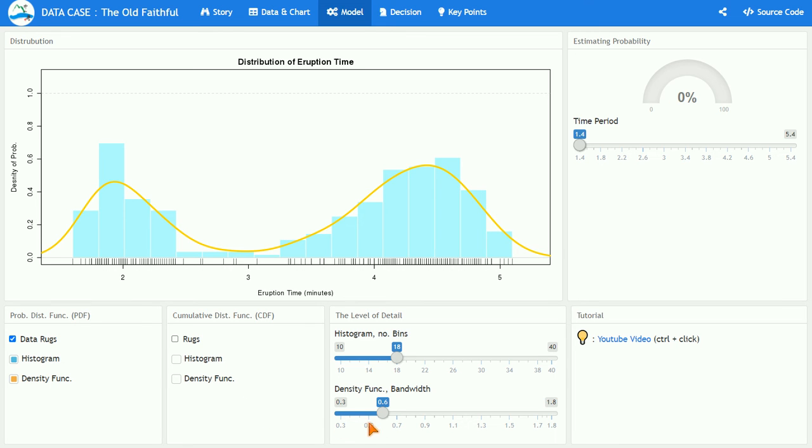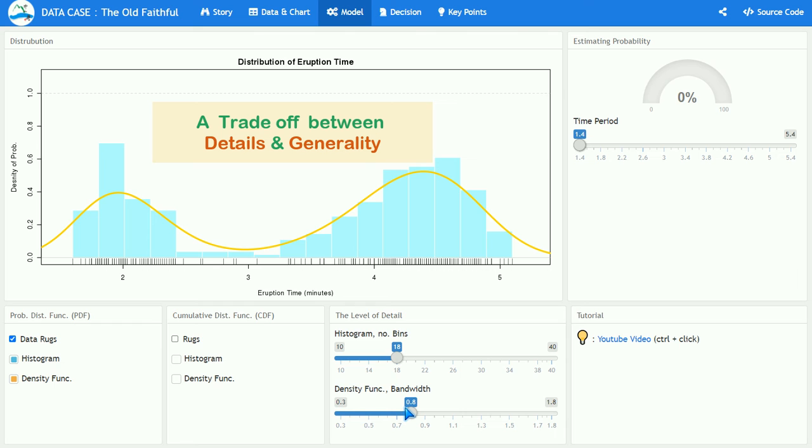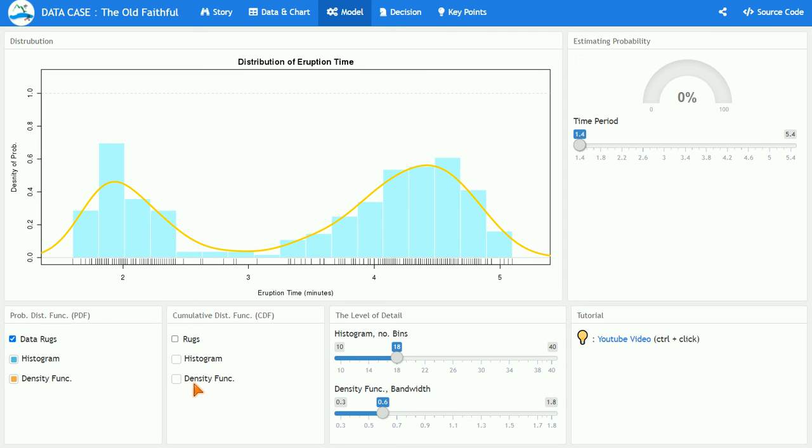As in the histogram, we also need to adjust the bandwidth to control the level of detail. Again, it is a trade-off between detail and generality, and the rule of thumb is to preserve the generality without losing too much information. Up to this point, we have demonstrated the modern modeling process in two steps. First, we need to choose among modeling forms, such as data rock, histogram, or density function. And then we need to adjust the model parameter, such as bin width or bandwidth, for sensitivity and generality.